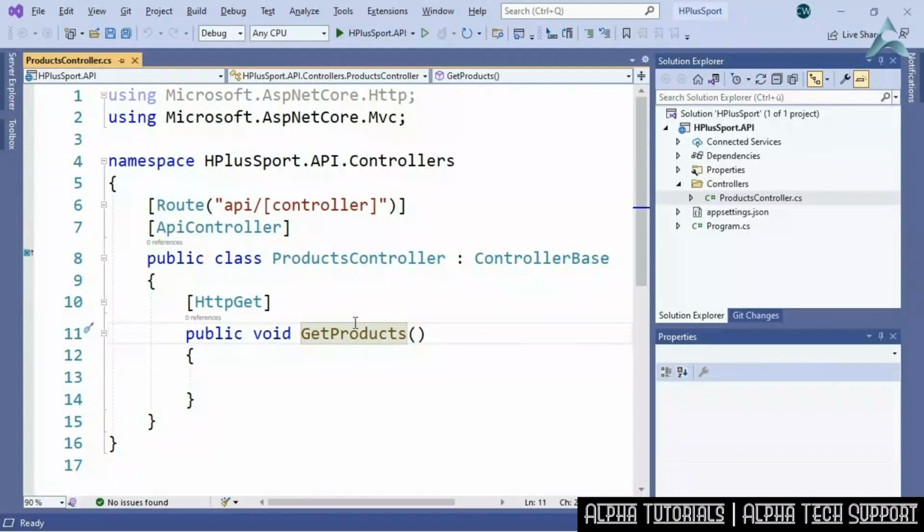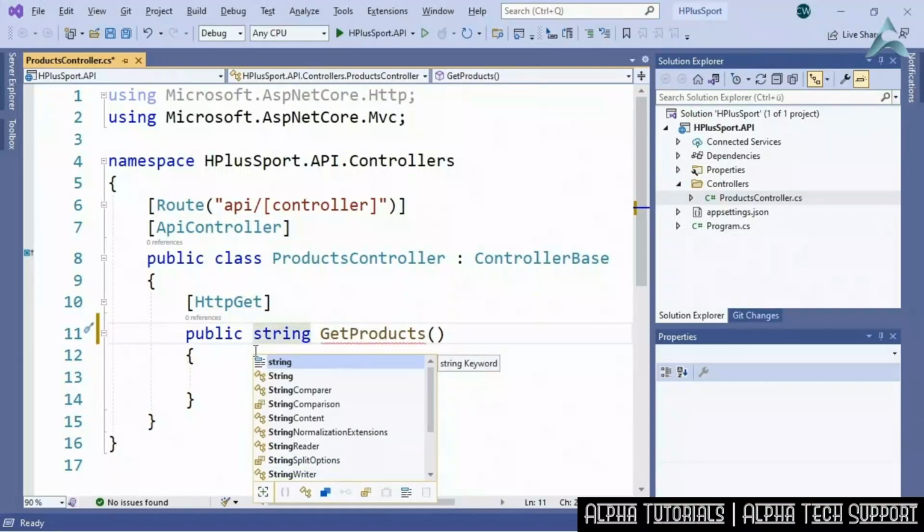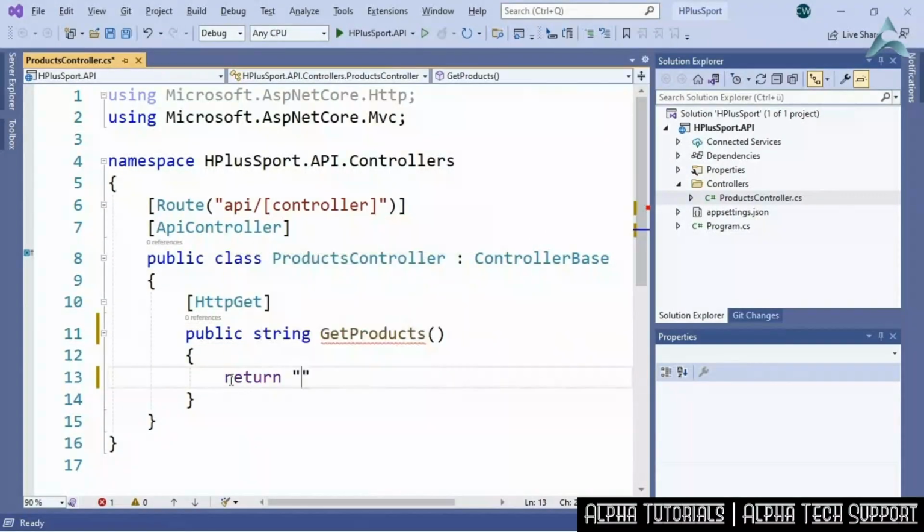Actually, let's try this out real quick. Or should I say quick and dirty. So I would like GetProducts to return something. We still do not have any products yet, but how about I just return a string, and the string is just "okay".